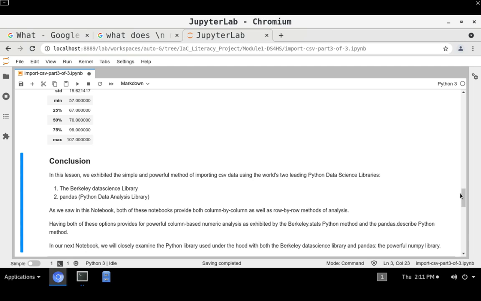In our next notebook, we will closely examine the Python library used under the hood with both the Berkeley Data Science Library and Pandas, the powerful NumPy library. So this is going to be very, very important. The Berkeley Data Science Library, the Pandas library, and the NumPy library are all super important in data science.